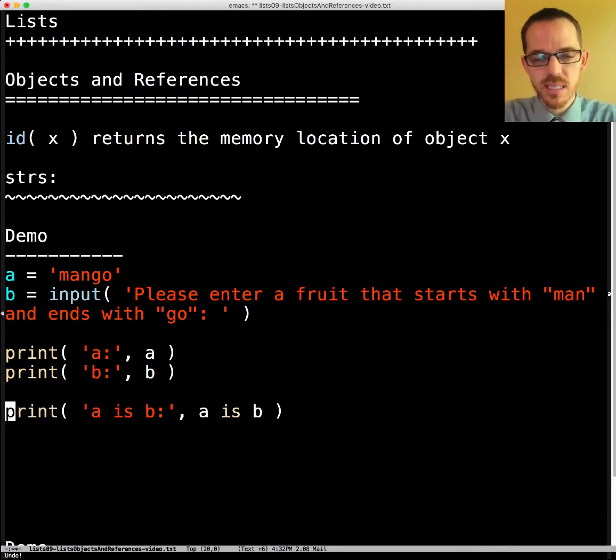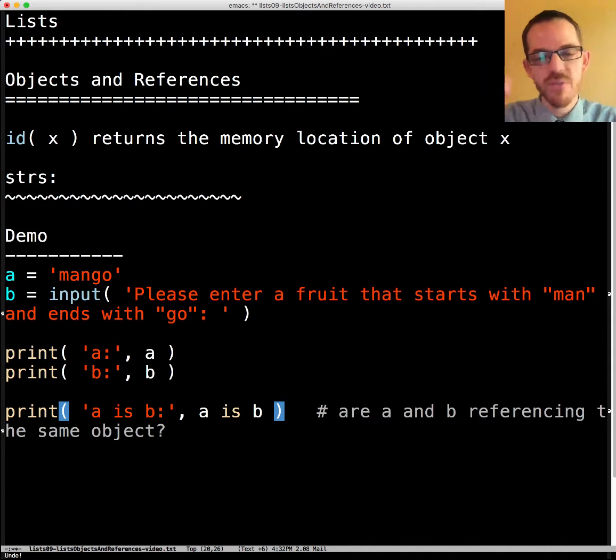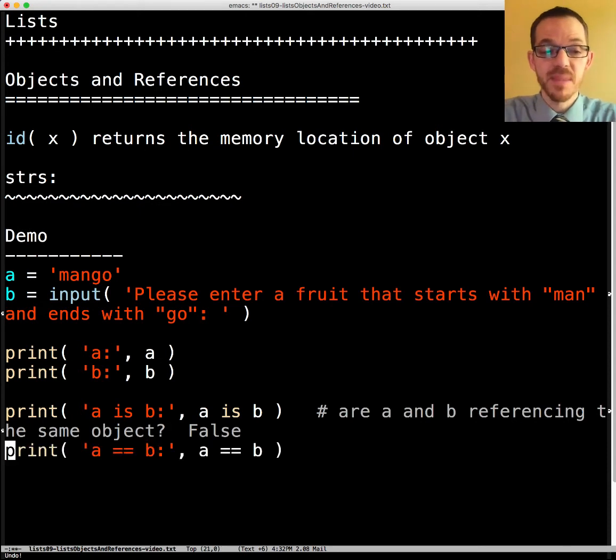And then we're going to see a is b, and notice is a keyword there. What this is really asking when we say a is b is, are they referencing the exact same object? The answer is going to be false. Little spoiler alert there. This is a little different than equality.